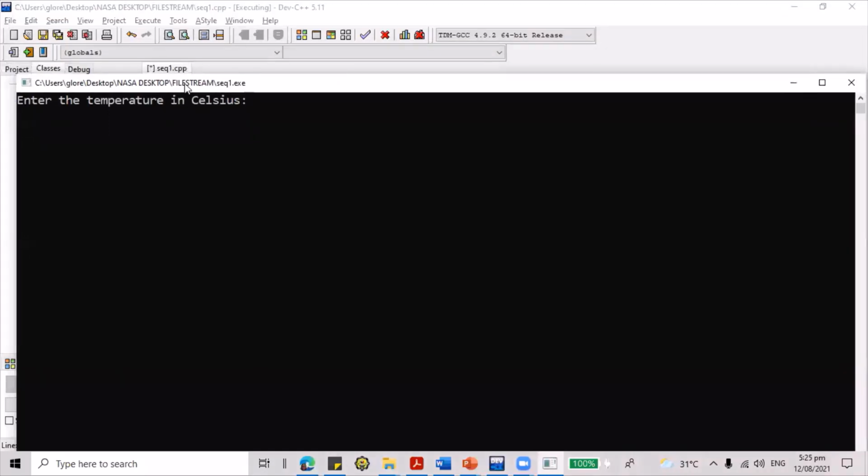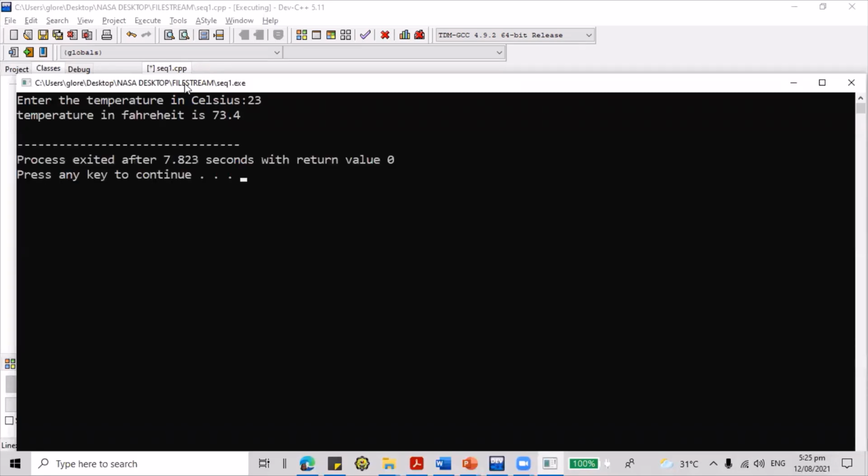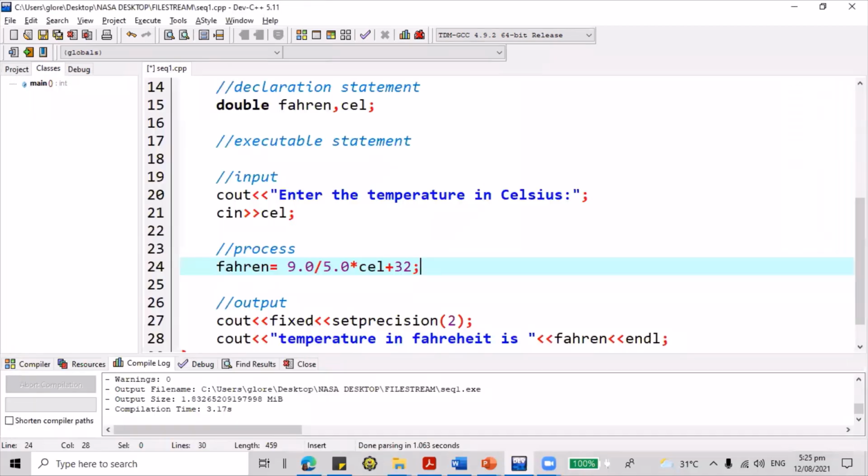Again, once I execute the code, it asks the user to input the temperature in Celsius. Let's say, for example, I input 23. Once you press the enter key, the output should now be displayed with 2 decimal places. But here, why is it not working? setprecision 2.